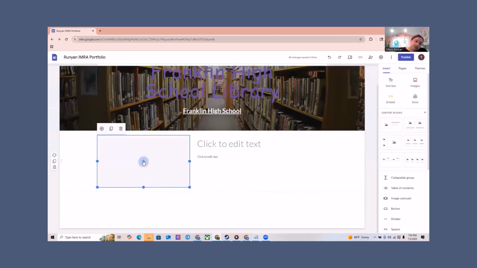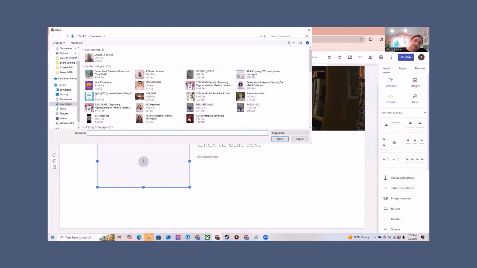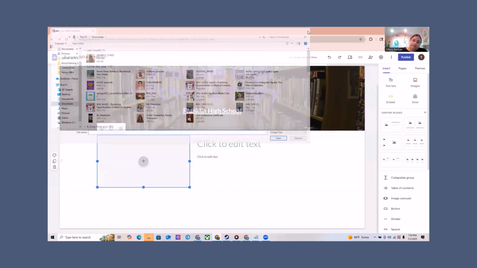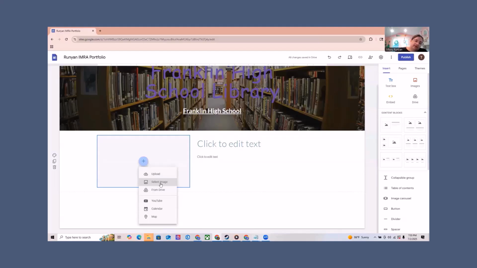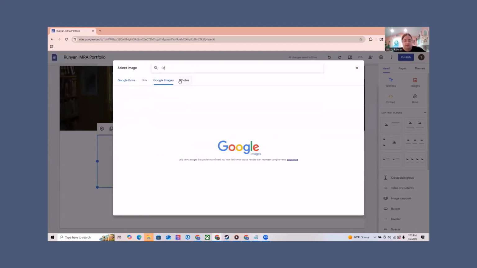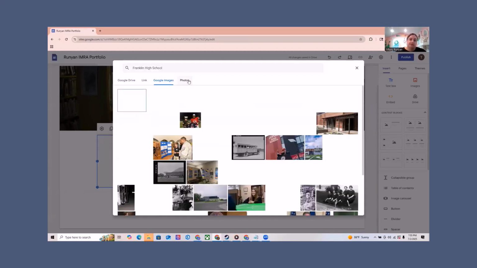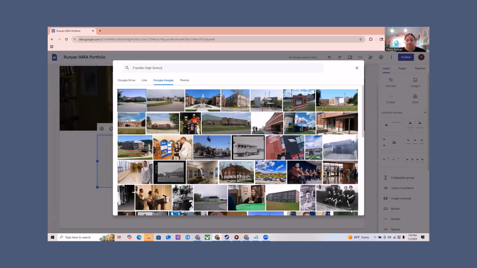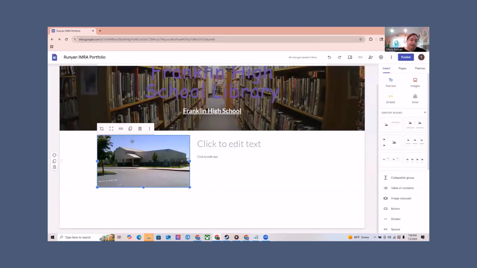So to do this, what you would do is click on the little plus or cross sign in the middle of the picture, and then you can upload a picture from your computer if you have one saved. Or if you know there are pictures online, you could also click select an image. I know that there are pictures in Google of where I teach. So I'm going to just type in the name of my school and see if any pictures come up. But there's one right there. The other thing that you can do is you can also add one from your Google Drive.